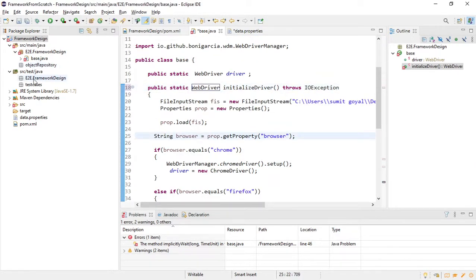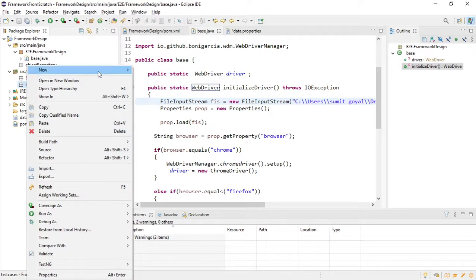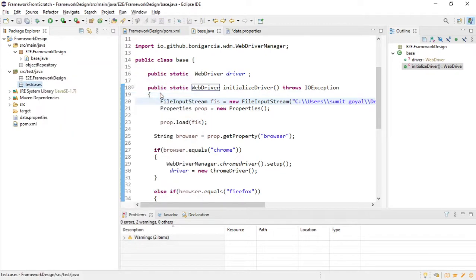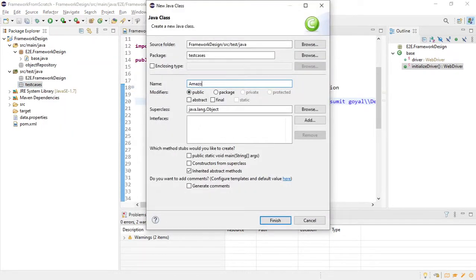So if you come here now, this is the base class. And suppose I'm creating one test case here, let me say Amazon home test. So make sure to put this test after each and every test case. This we have already discussed. Otherwise, Maven will not recognize your test case. So now I will click on finish.